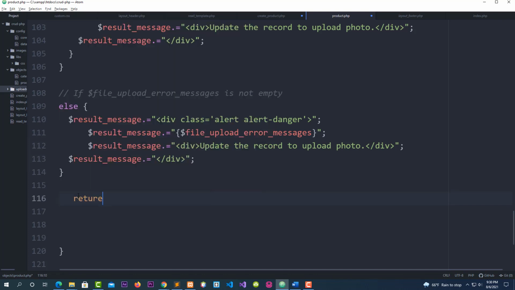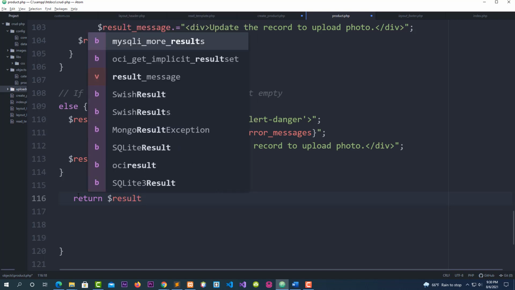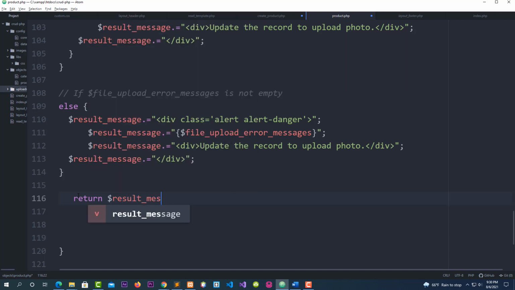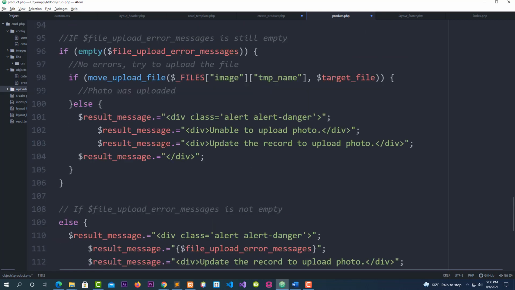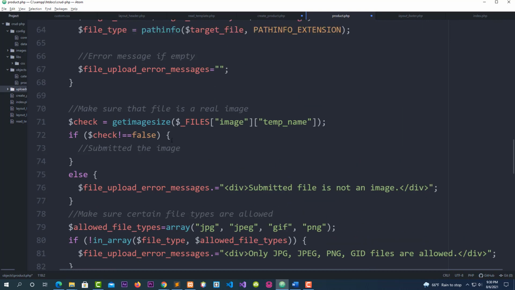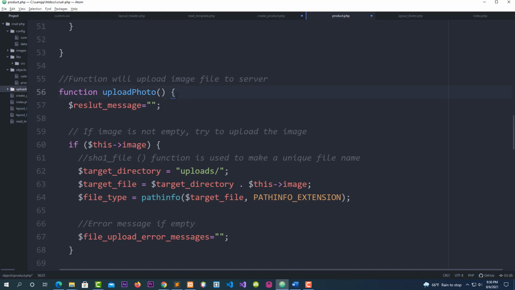Okay, now this else block of code is done, but after that, what I'm going to do, I'm going to return everything. I'm going to say return result_message, yes, like this, and bring this up, because this is the closing. This is the closing function upload photo. Let me, okay, I click on it, it's aligned. I'm looking for the upload photo. Let me see. Yes, this is a function upload photo.